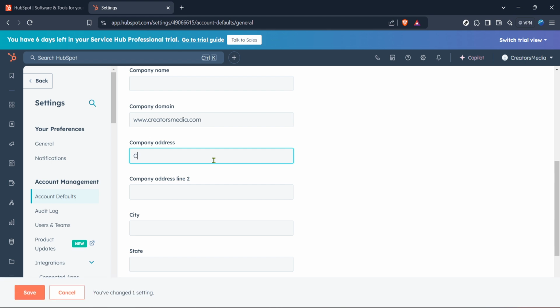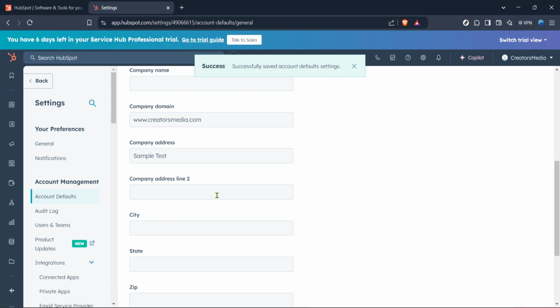Within the account defaults section, look for the company address option. This is where you'll be able to input or update your company's address information. It's crucial to enter your company address accurately, as this information can be used in CRM settings and other integrated applications within HubSpot. If there's already an address entered, but it's out of date or incorrect, make sure to adjust it accordingly. Once you have input the correct details, double check the information to ensure there are no typos or errors. After verifying, save your changes.